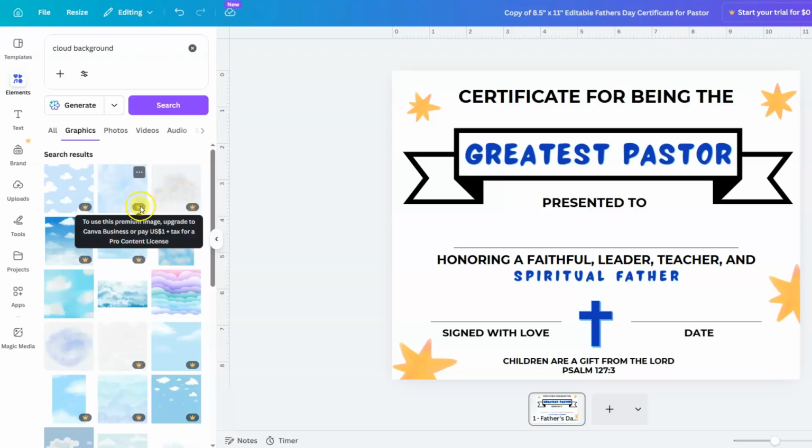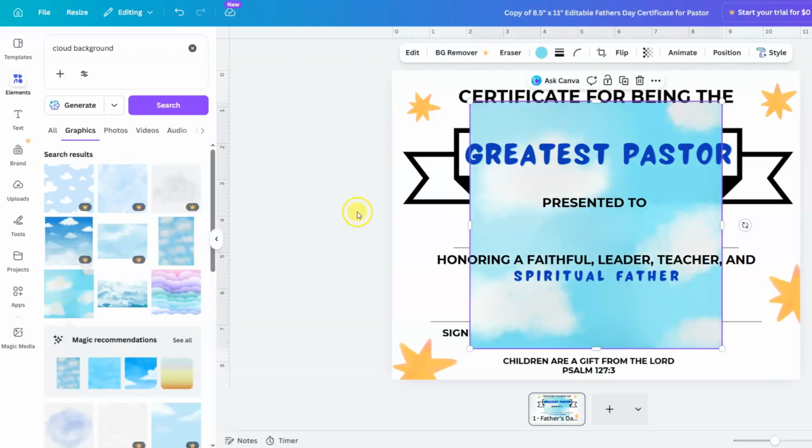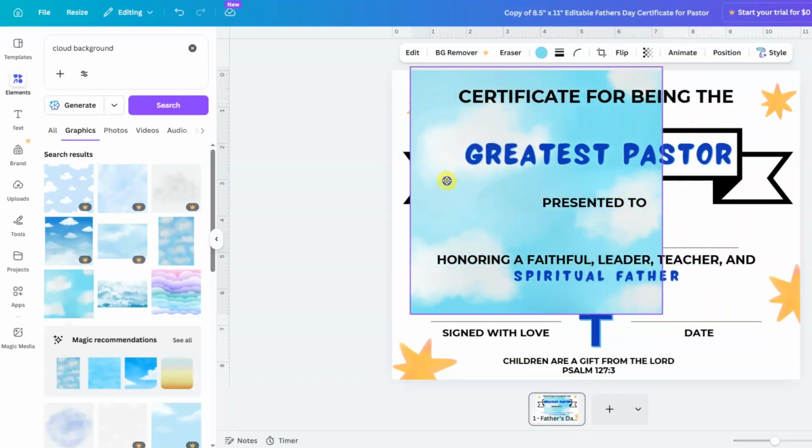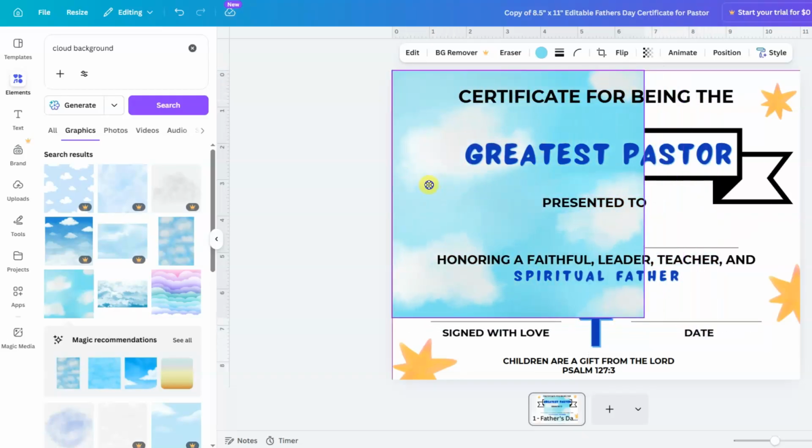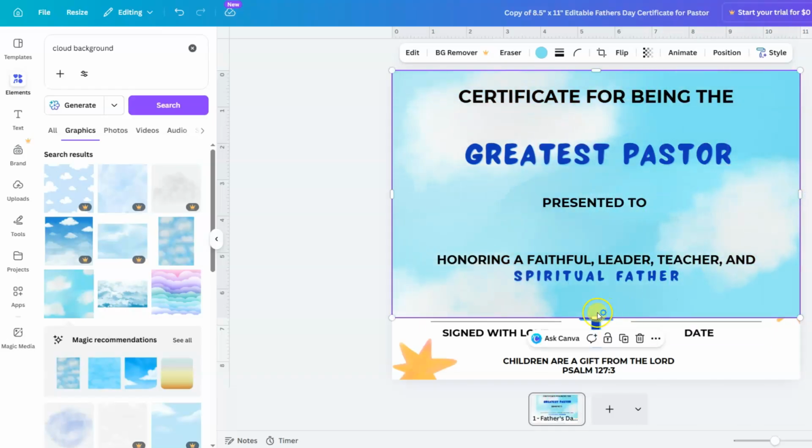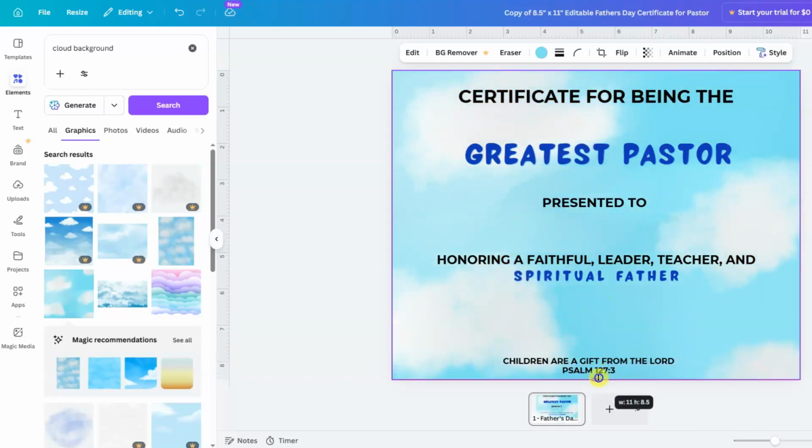So you can see that there is these little crowns on these. This means it's a premium choice element, and unless you have an upgraded Canva account, you're going to have to pay for those elements. So we're just going to choose free elements, and I'll kind of show you how that works. So I like this little cloud background here, so I'm going to choose this. And then I don't necessarily like this color. I like that other blue color that I had, but I'm going to stretch it out here so it fits the template. I'm going to show you how to change that.